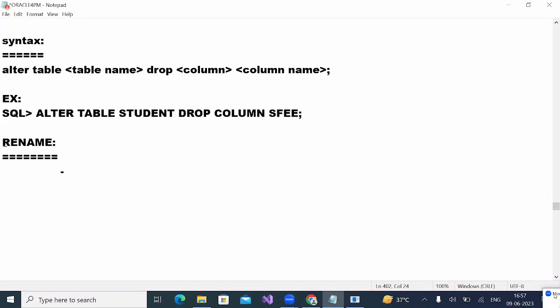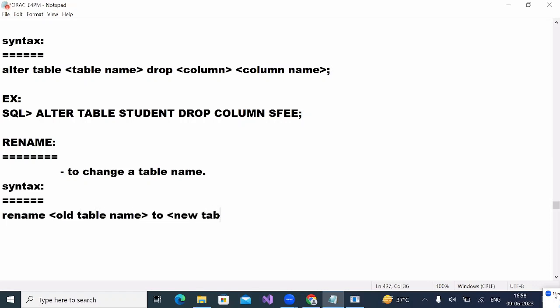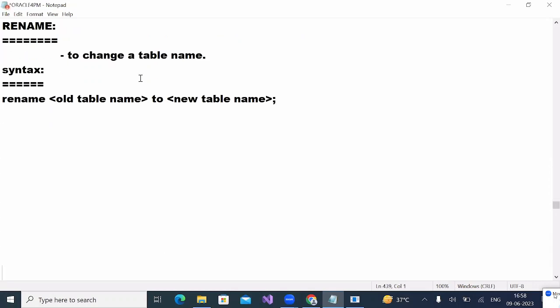But here, only rename is what we are calling. This command we are using to change a table name. Alter rename is used for column name changing, and only the rename command is used to change a table name. Okay, right. So what is the syntax for this? The syntax is rename old table name to, and I have to give a new table name.